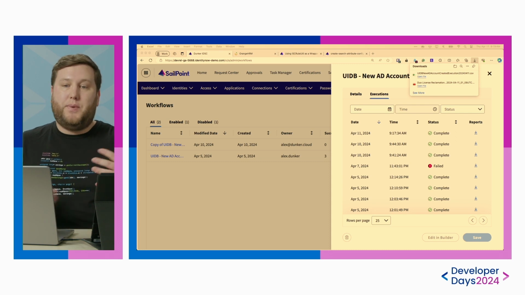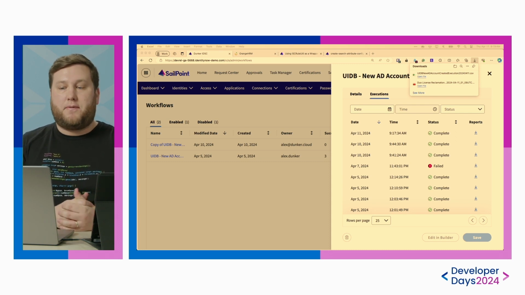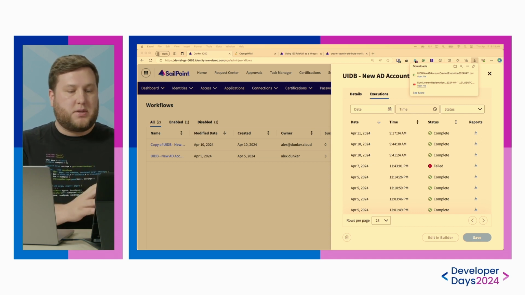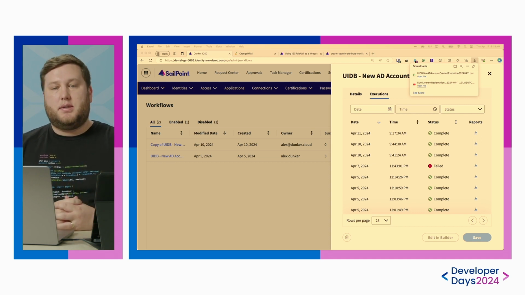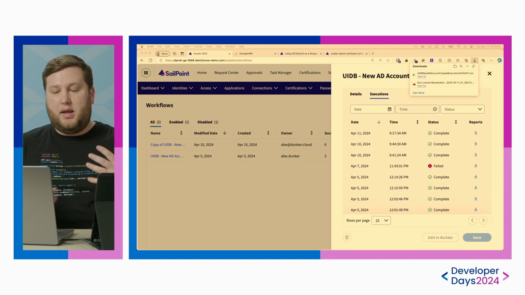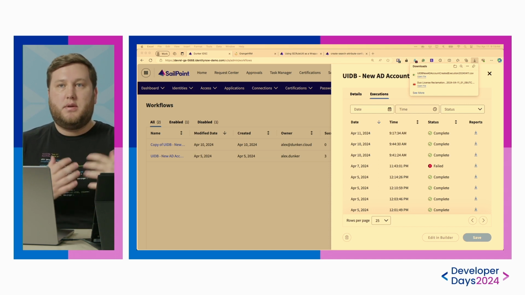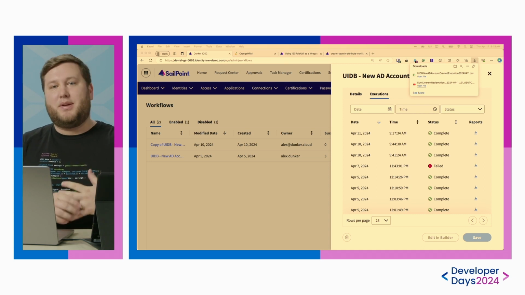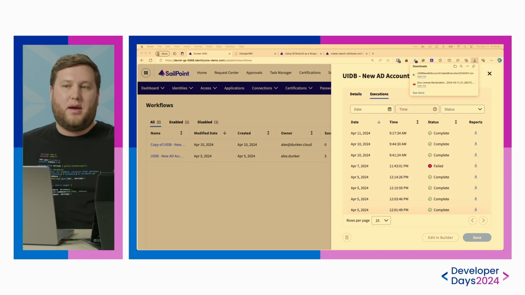And then lastly, we can track additional attributes. As we talked about before, we can look at things like email, we can look at things like user principal name, and more. And with that, that's how we would take the workflows, forms, rules, and event triggers, and build a unique ID database entirely within SailPoint.